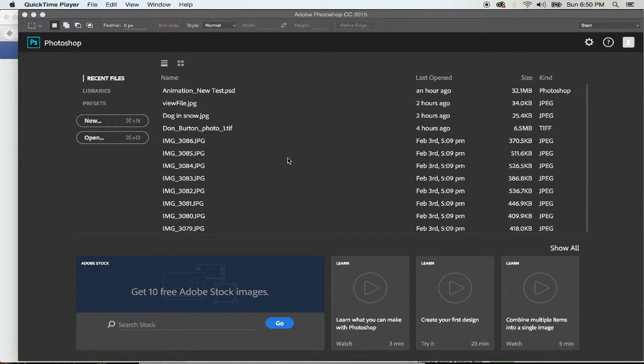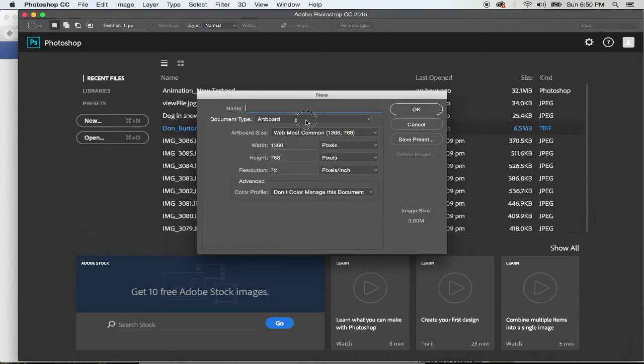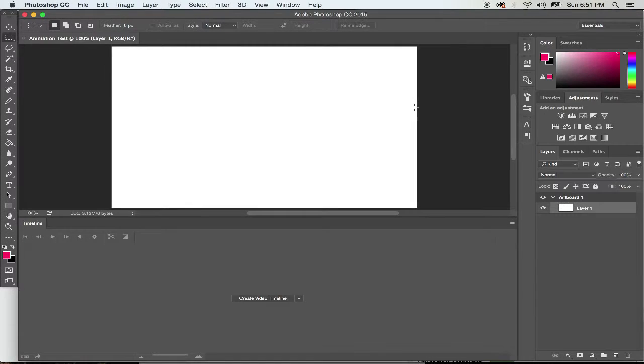Okay, so this is a little bit more advanced Photoshop. It's for animation. I'm going to show you how to animate and export as a GIF for the web. So let's check this out. We'll hit New. We're going to use Web again. 1366. Let's make it 800, and then we'll keep the resolution at 72. We'll call this an animation test and hit OK.